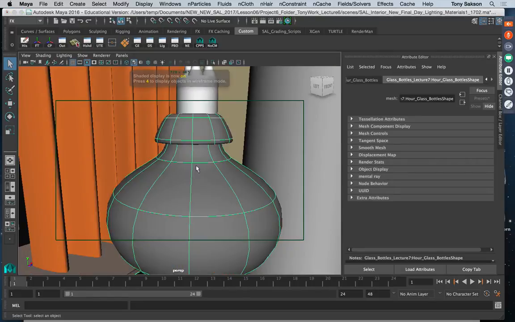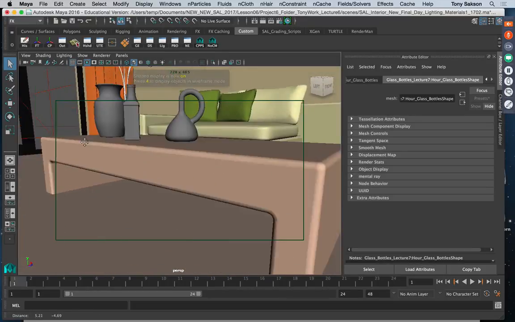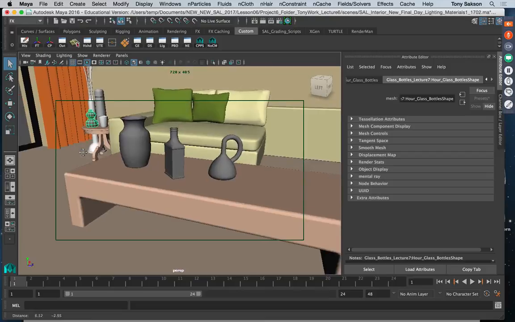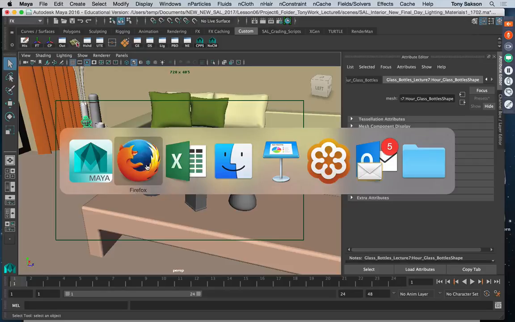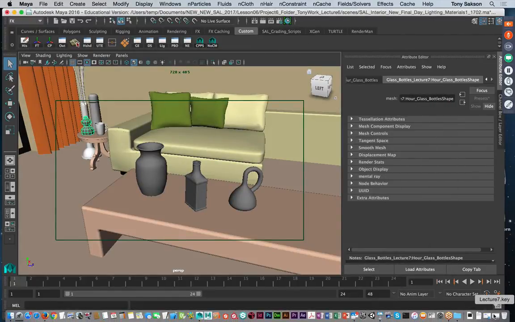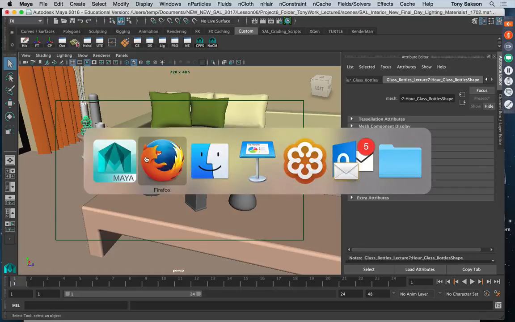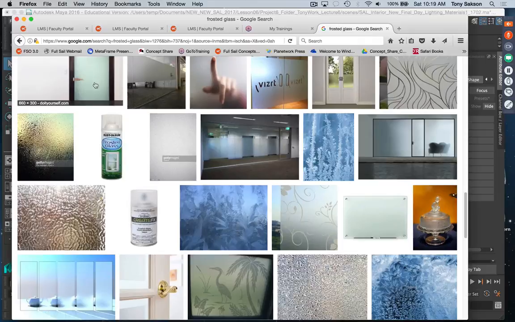Okay, good job. All right, so we're going to go back and we are going to start to make some glass, different colors. First thing you want to do is find reference for the color you want to do. Can't stress that part enough because so many people get tricked up trying to make glass from memory when that's why you got the internet. You don't have to rely on your memory.